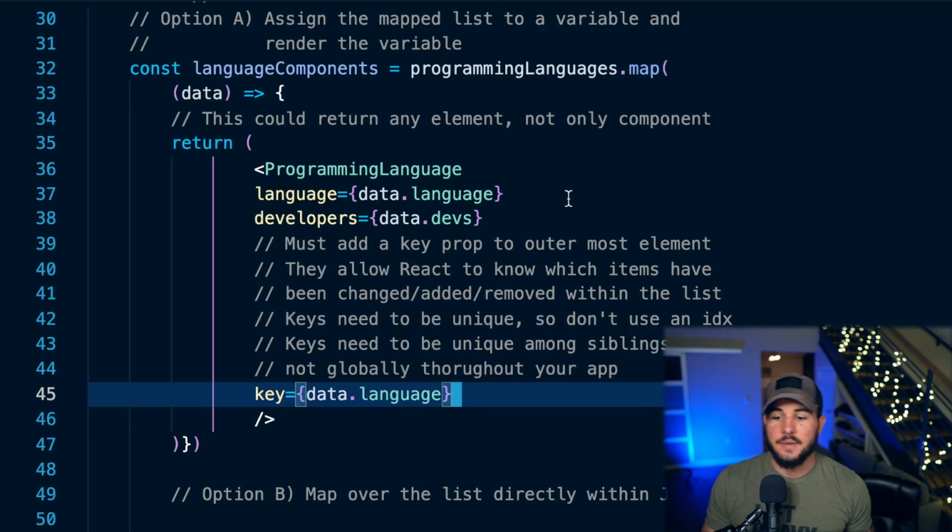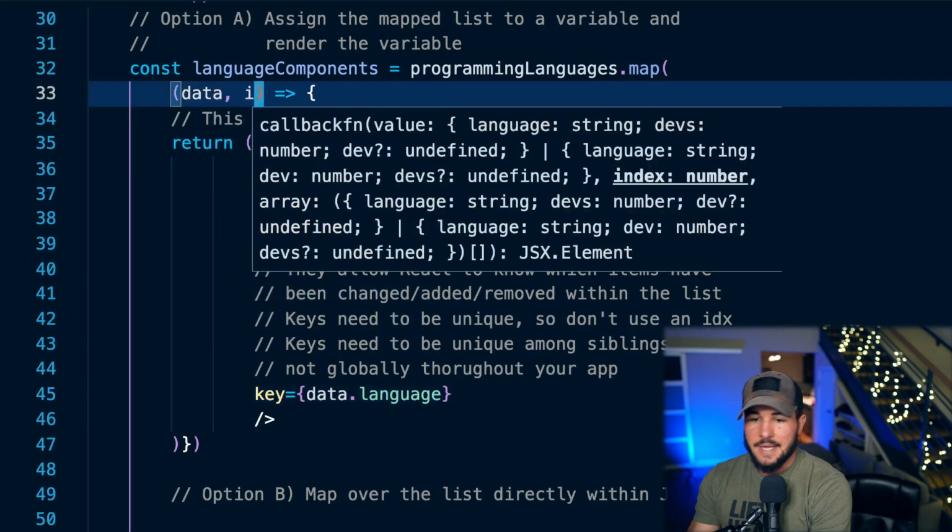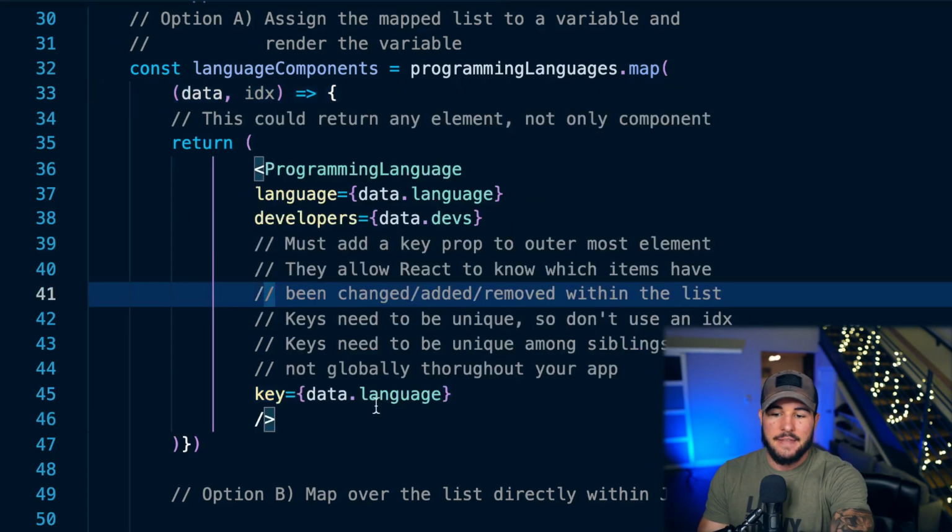The reason you need to do this is because it allows React to know which item of that list is being changed or added or removed, and it allows React to be much more performant when it has the keys of these elements within the list. Now, these keys need to be unique and also stable, meaning they shouldn't change. Because of that, you shouldn't use an index. That should be your very last resort. So I really don't want to just take my index in my map method and add that as my key.